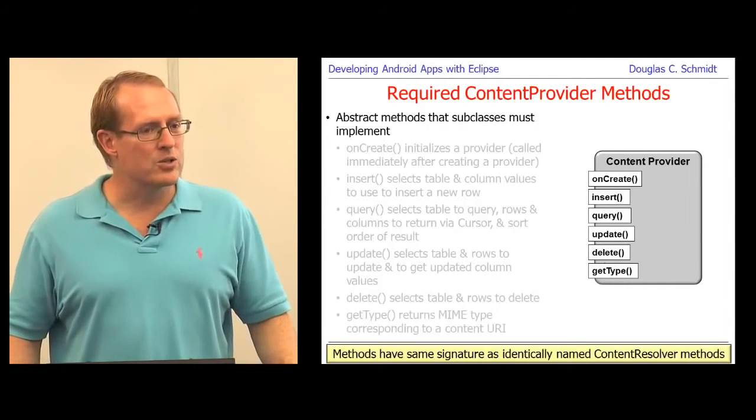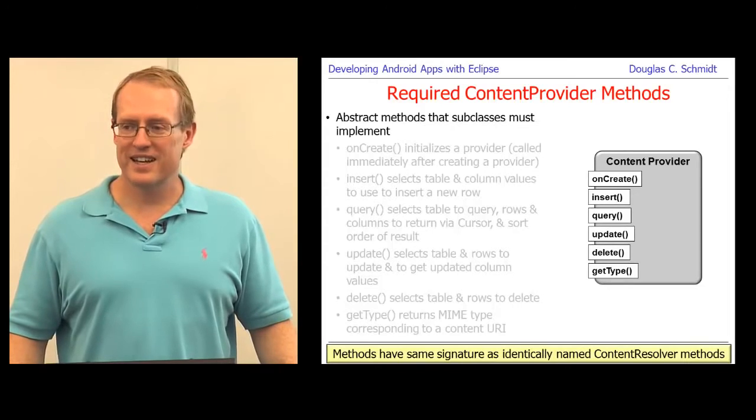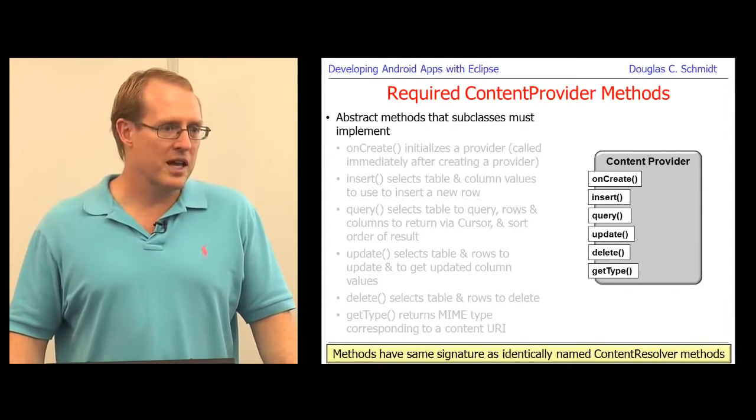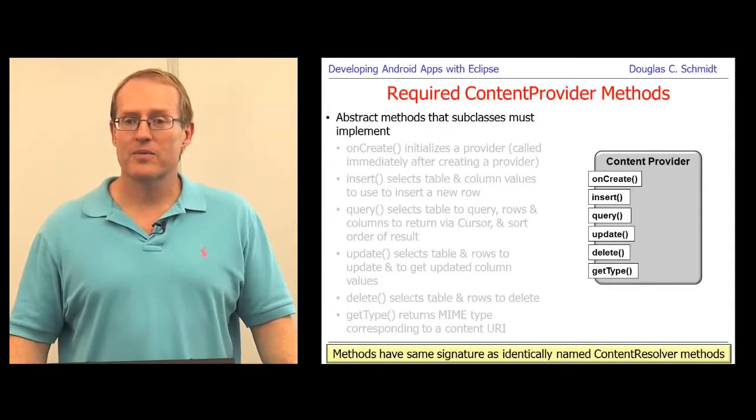If you take a close look, you'll see that all the methods that are defined on content provider are essentially the same as are defined on content resolver.